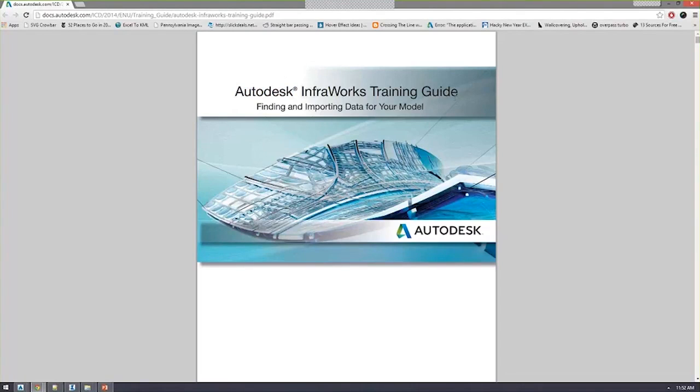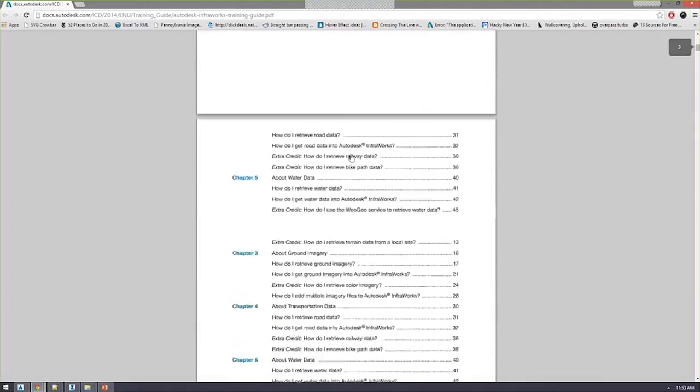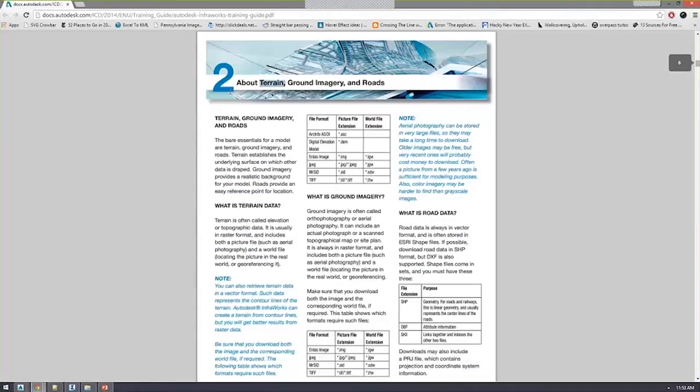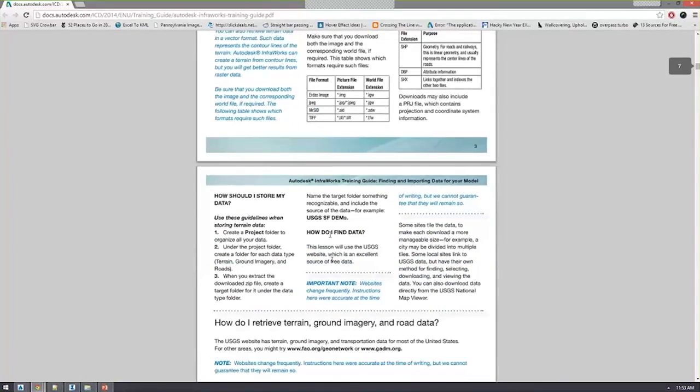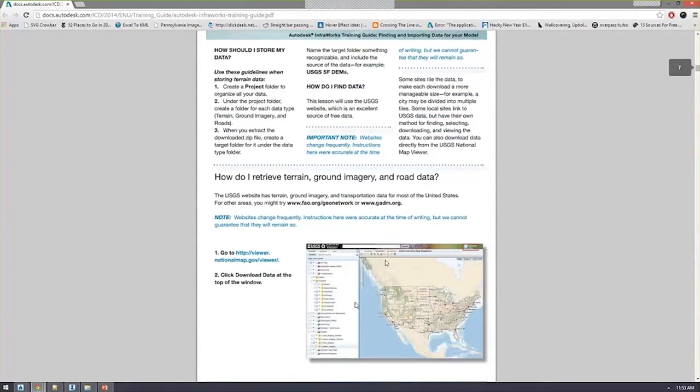This is from 2014. It's readily available on Autodesk's website. We'll provide the link in the follow-up email that we send, but it gives you a ton of information about how to find particular types of data. How to find terrain. And you'll see here it gives you an explanation of what it is. How do I find the data? They give you some ideas for websites.